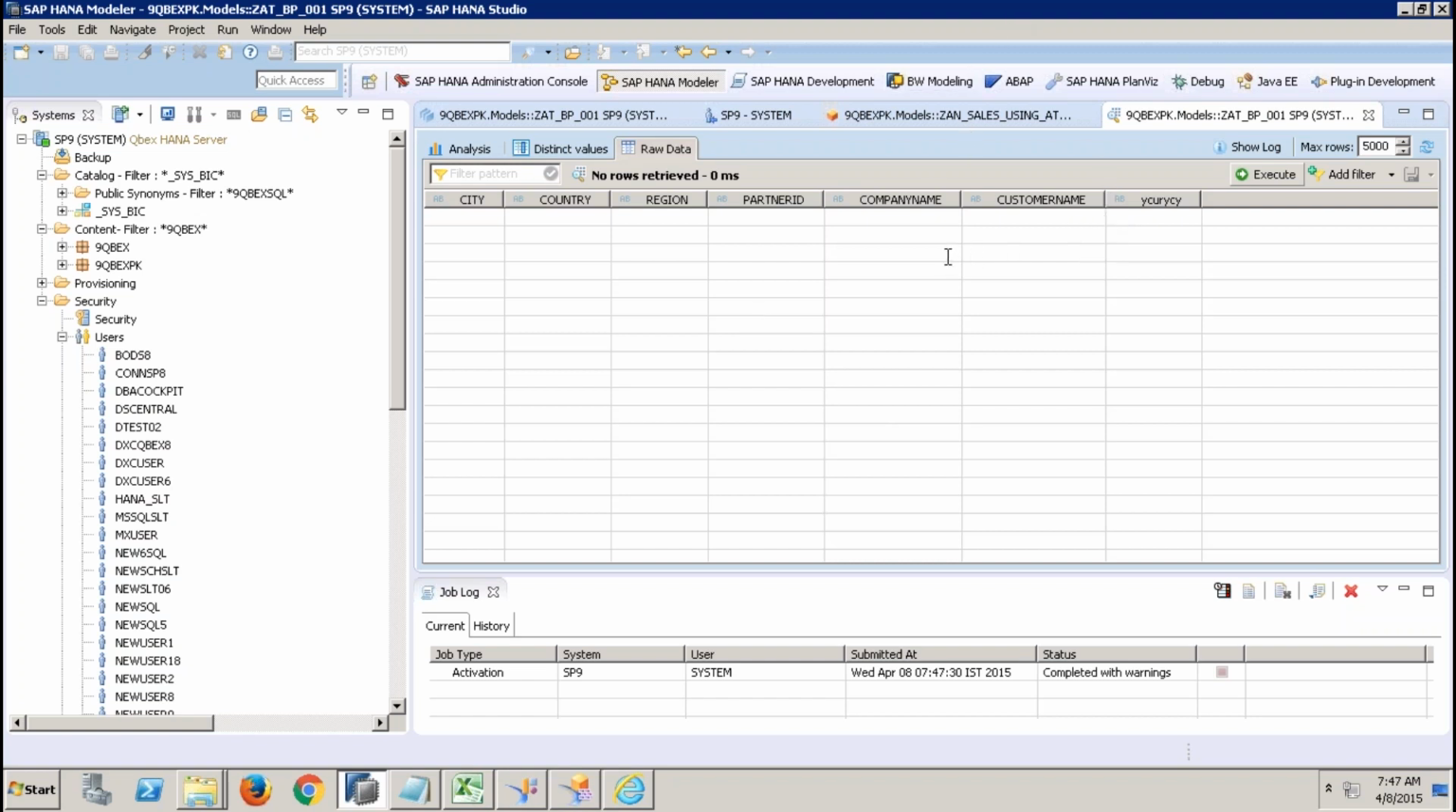Could not execute grant select on schema to sysrepo with grant option. You don't have privileges to assign that. Insufficient privilege. See, she is trying to give access of this. So now what you should do is, you logged in as which user?